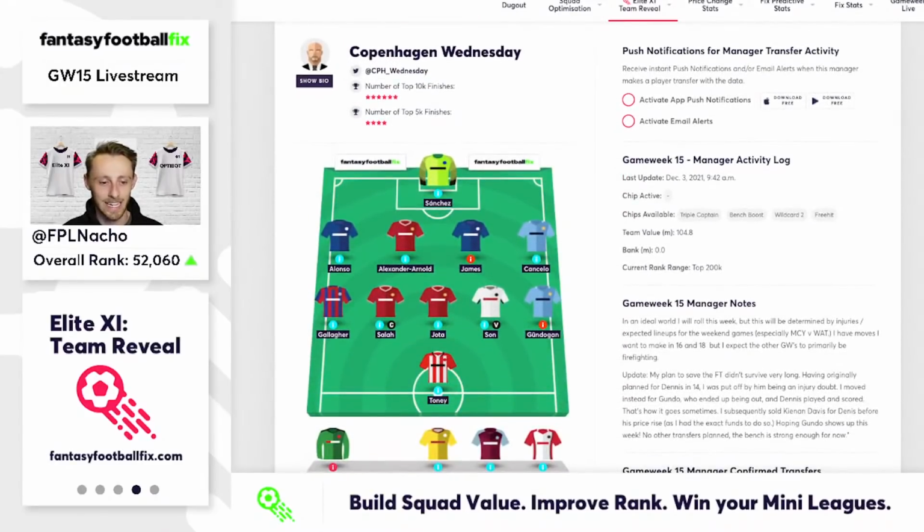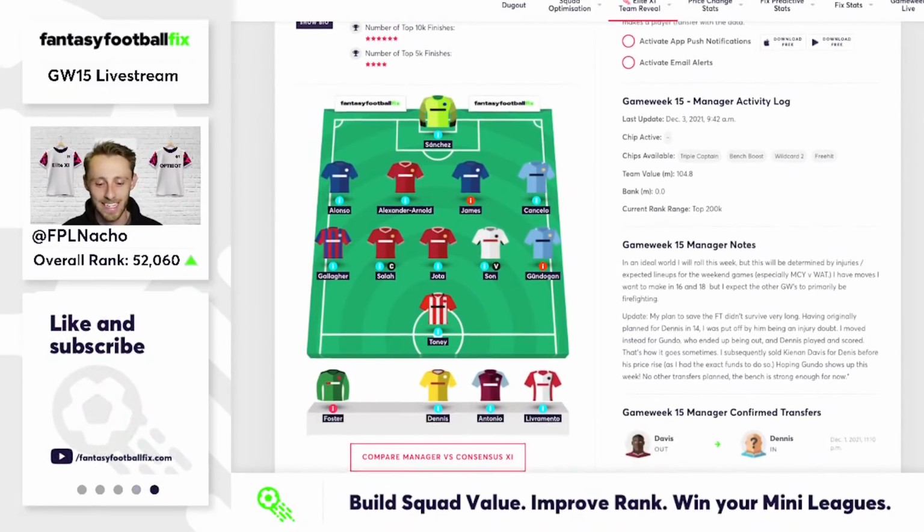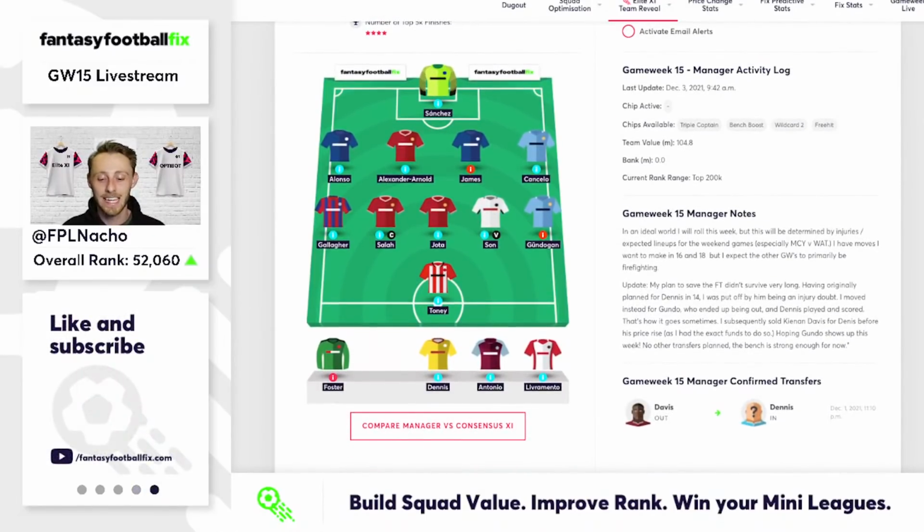And you can see here his number of top 10k finishes is a joke, and obviously top 5k, that's why he's part of the Elite 11. And you can see here that he has also gone for Emmanuel Dennis, shifting out Davis, I believe, of Aston Villa. Obviously a non-playing forward, looking to strengthen that squad and bringing in Dennis as his move.